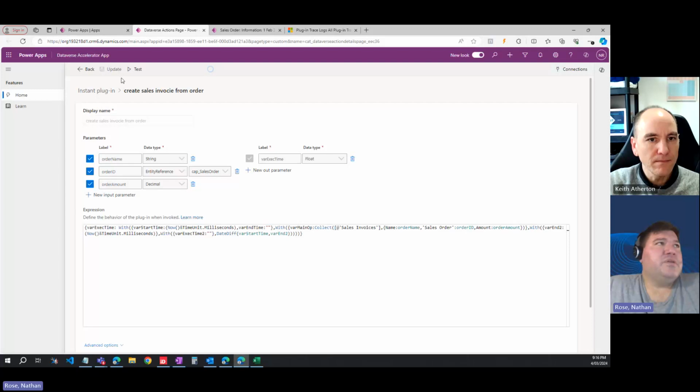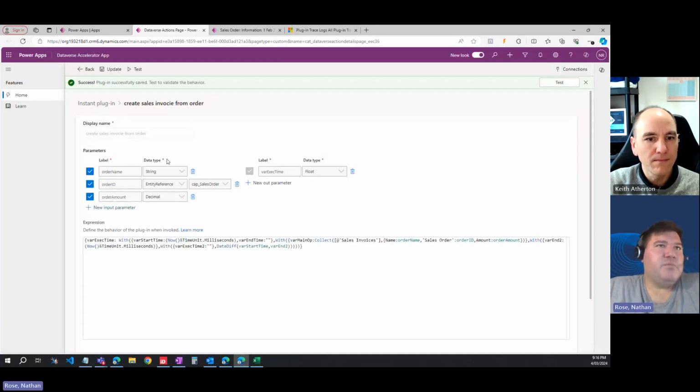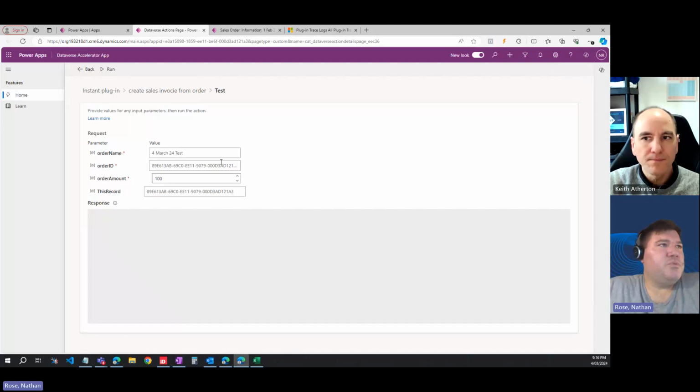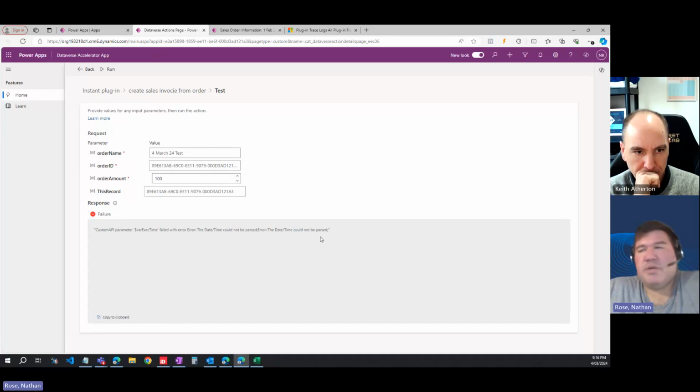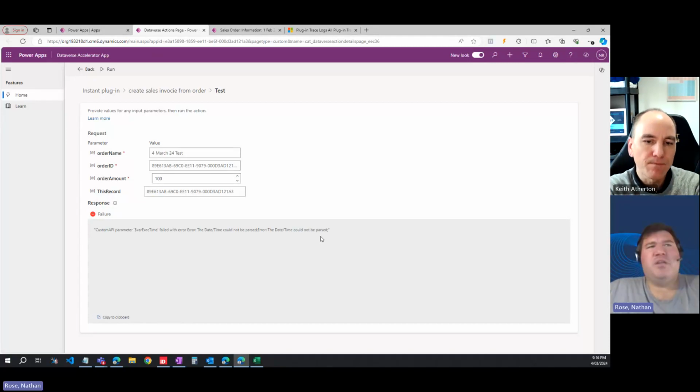Now, when I run this, as you might have seen in my LinkedIn post, we actually get an error, and I'm not entirely sure why. Let's go ahead and test this with the same values. Let's run this, and we get this error about the date time cannot be parsed. So I'm not 100% sure what's going on here. I have reached out to the product team for a bit of information about this.